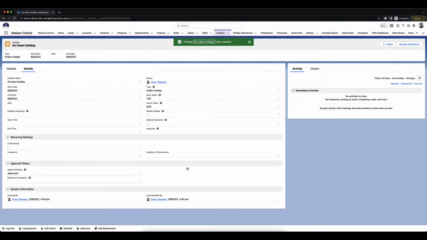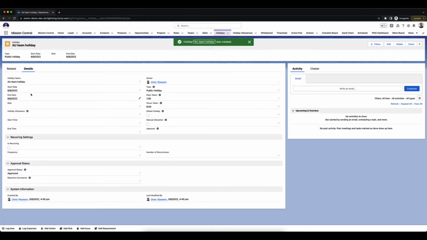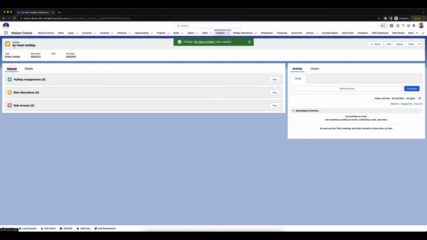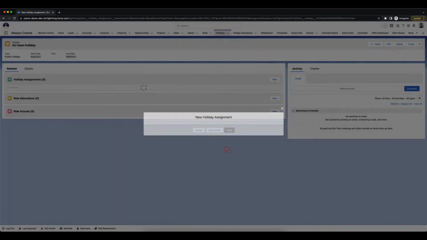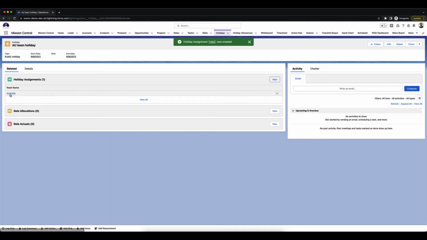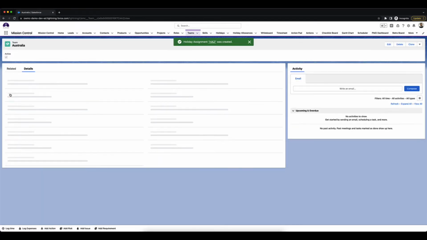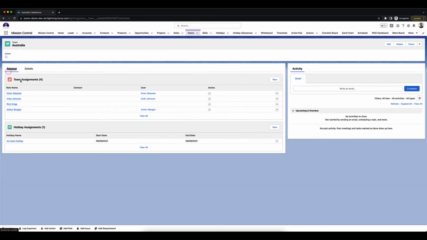Now to assign this to the team, that will be the Australian team, you just go into the related tab of the holiday and click on new for the holiday assignments, and then just look up the team here. So Australia team. In the Australian team, I've got a few members over there. So I've got Colin, Omar, Rick, and Arthur. So we'll see a red block for them indicating a holiday if we go into the scheduler, which we'll have a look at in a moment.